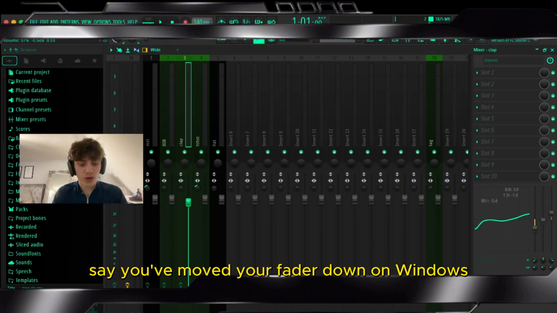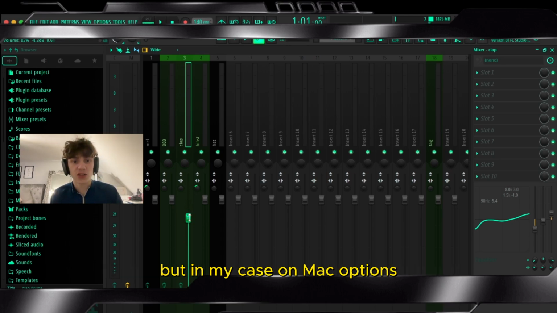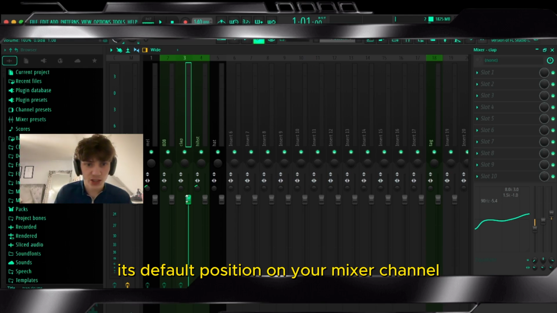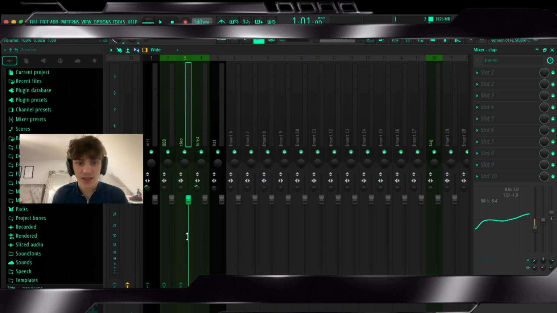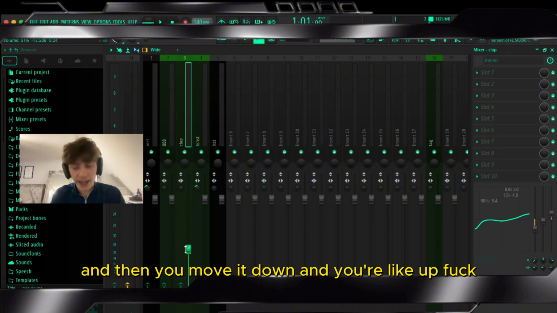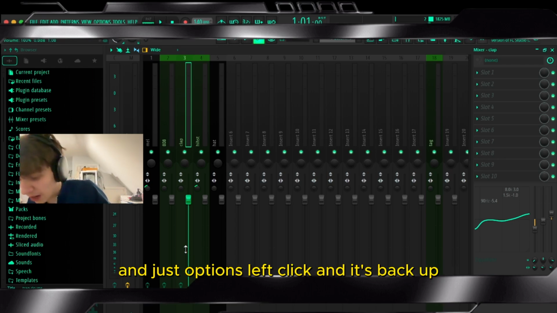Say you've moved your fader down. On Windows you can shift left click and it will go up to the top, but in my case on Mac, options left click and it will reset itself to its default position on your mixer channel. This is hella helpful if you've accidentally mislabeled something and then you move it down and you're like, oh, that's the wrong one, and just options left click and it's back up.